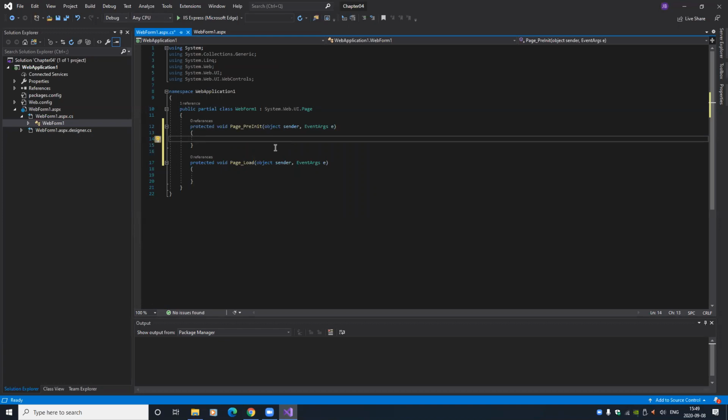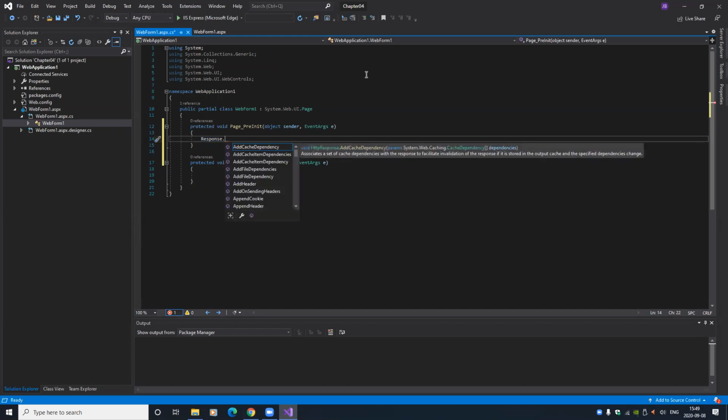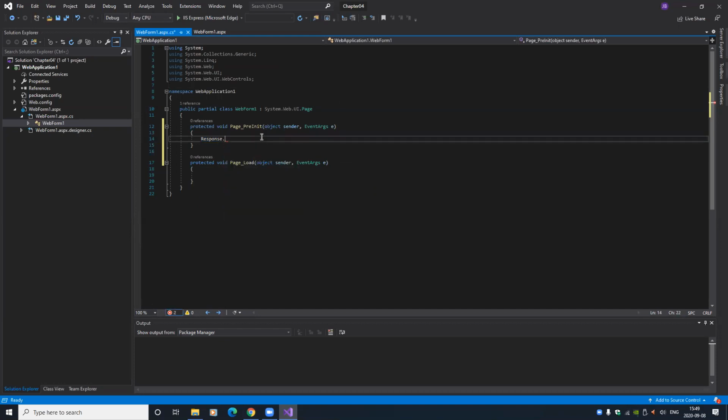Now we can use this event. I want to perform some page processing during this event. So I'm going to say response. Response is kind of like console, except this time it's writing to the page. It's writing to the HTML page. So how am I going to write to the page? You guys know some C#. I want to print something out on the page. What command am I going to be using here?